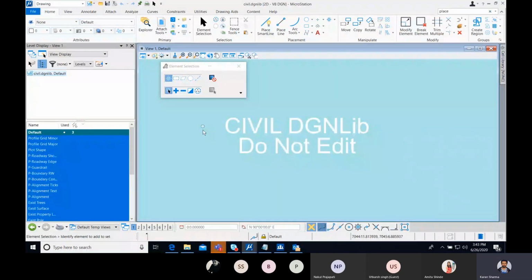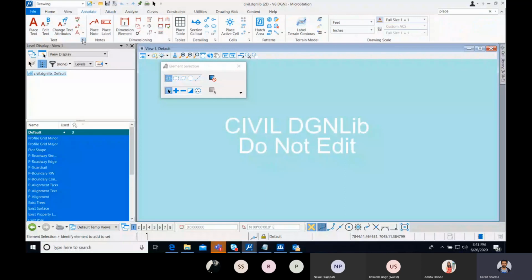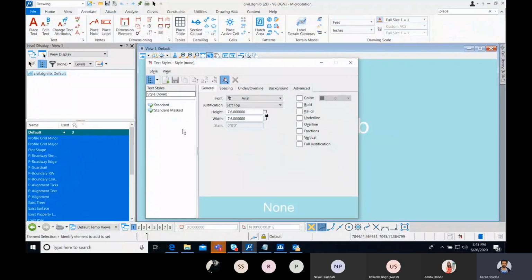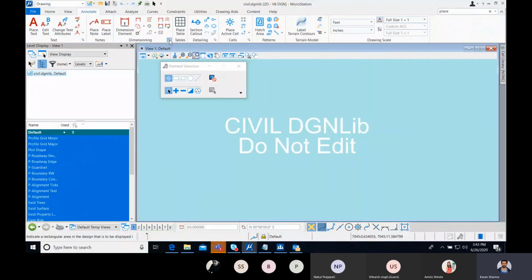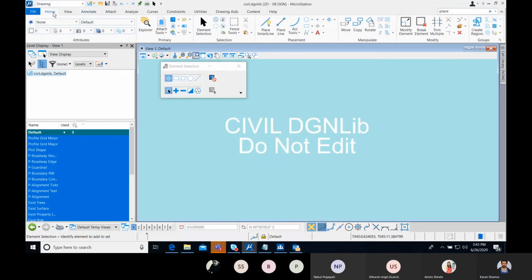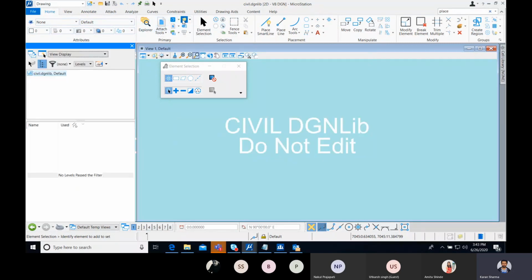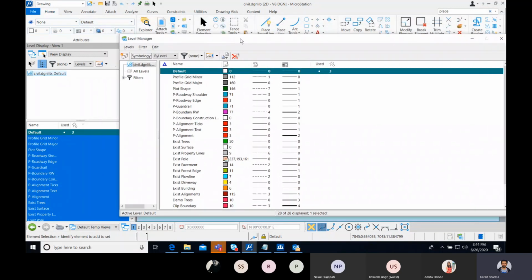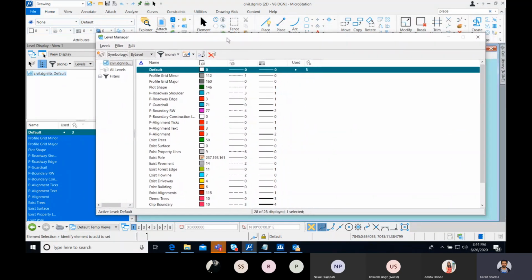DGN libs are usually handled by CAD managers or people who set these standards so that the users don't change them by mistake. Things like the various text styles that you use to annotate your drawings, and your dimension styles, you can save in DGN lib. Like I have just one here, standards. Anything you define, you can save here and share with your team or your clients. Then there is level manager, where you define all your levels. Say you're working on a roadway project; you'll create the levels before starting your project and share them with your team so that everyone is on the same page.